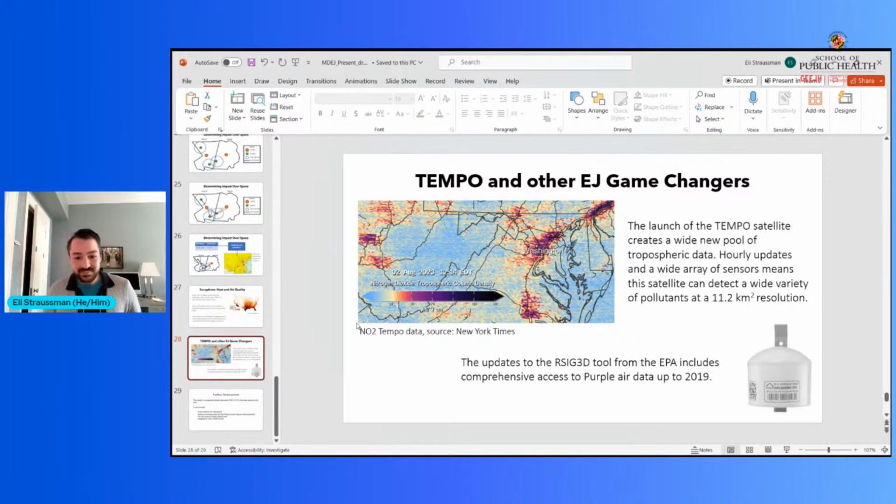That's where the RESIG tool comes in. RESIG, I don't know what it stands for, so please don't ask me. But RESIG is a tool from the EPA that basically condenses a lot of information from a wide variety of public and specifically private data sources. Now, Purple Air does make their data publicly available, but it's not necessarily easily accessible. And the RESIG actually changes that.